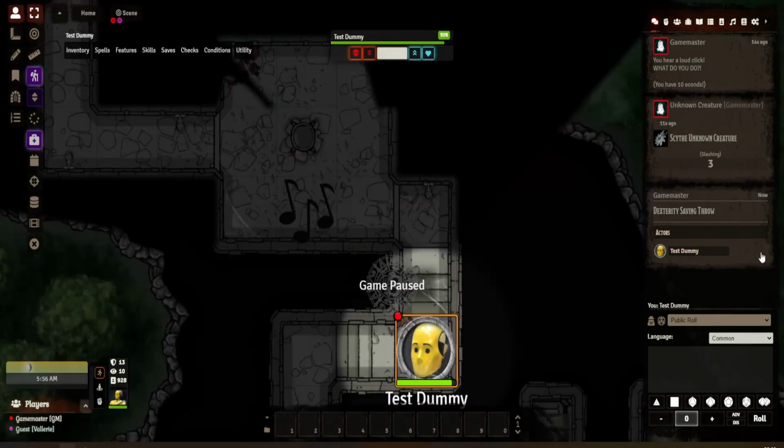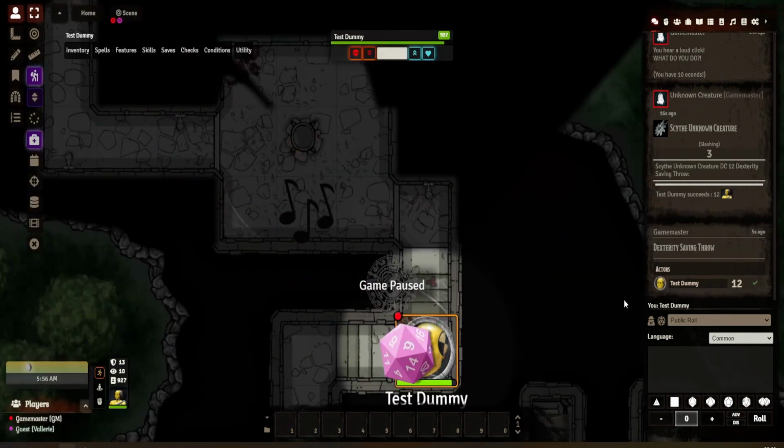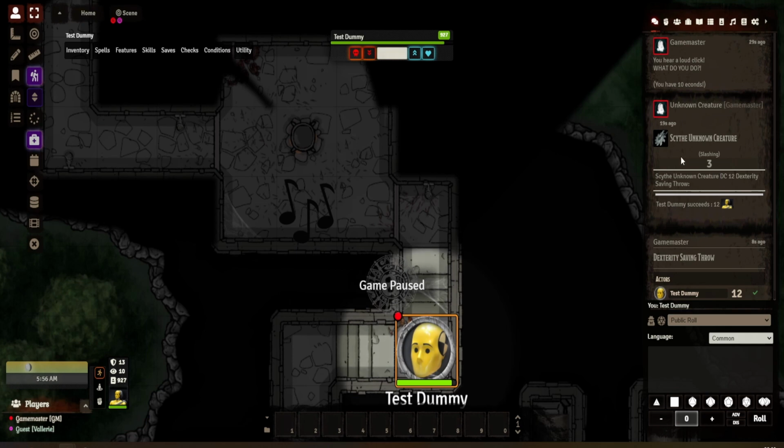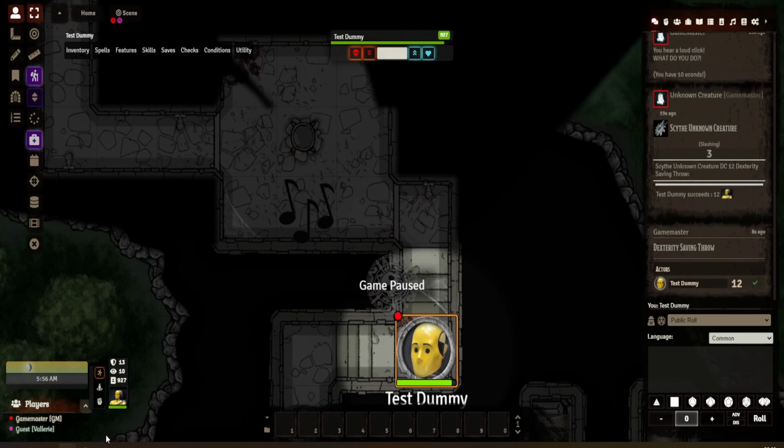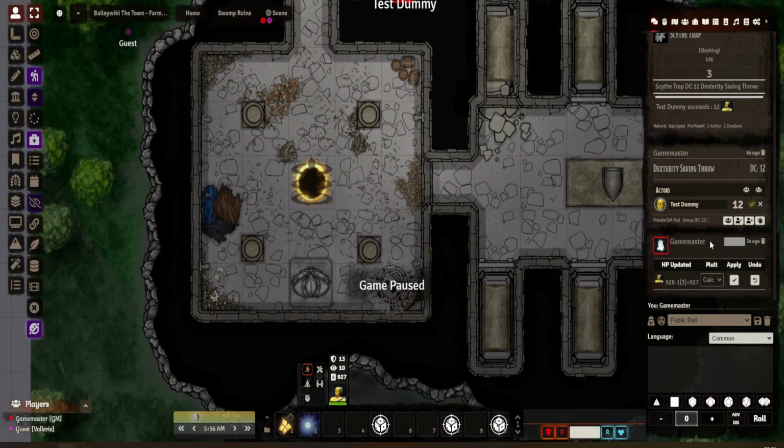You can see here, dummy's going to roll. Succeeds on the save, and would only take a little bit of damage, which is brilliant. You can see here on the DM side it shows that it takes half damage because he succeeded.